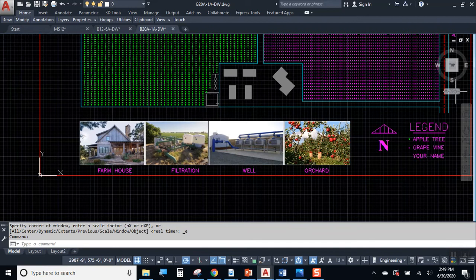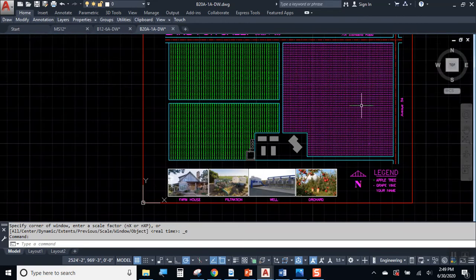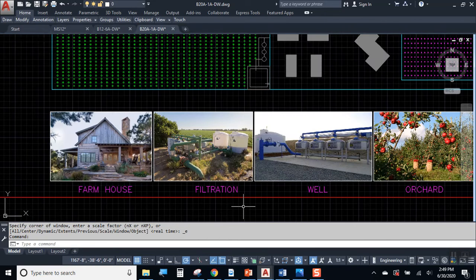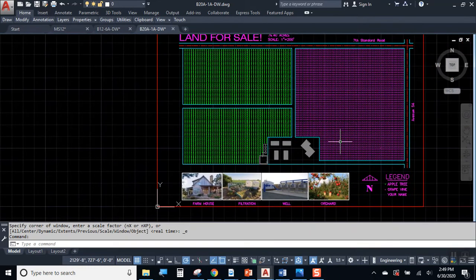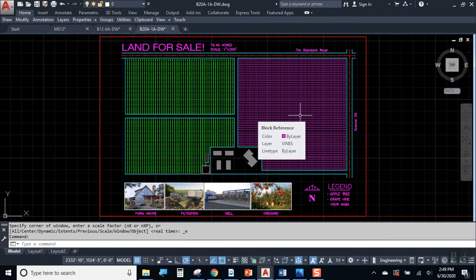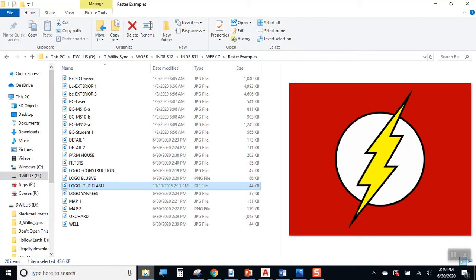So not just the technical drawings. In addition to all the vector graphics I created, we took some snapshots, and now we've got a picture of the house, we've got a picture of the filtration system and the well, and we have a picture of the orchard, right? So raster graphics definitely have their place and are useful.